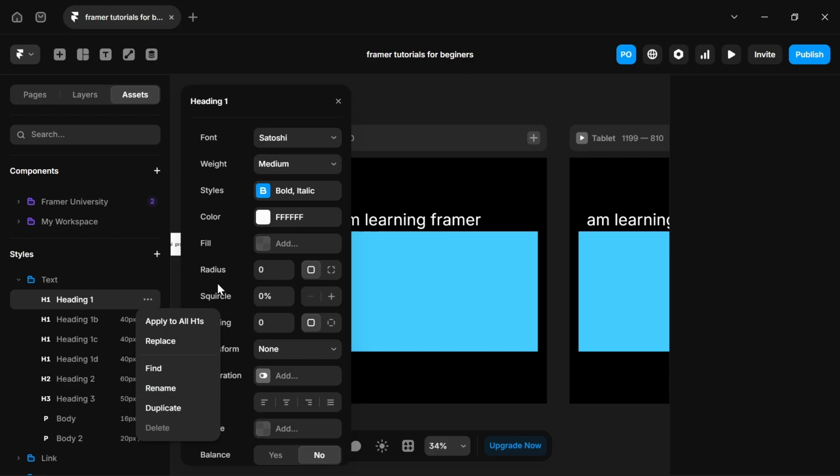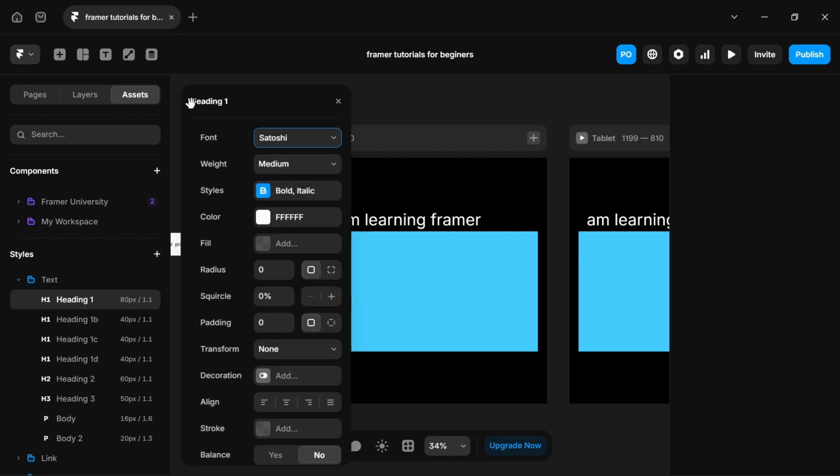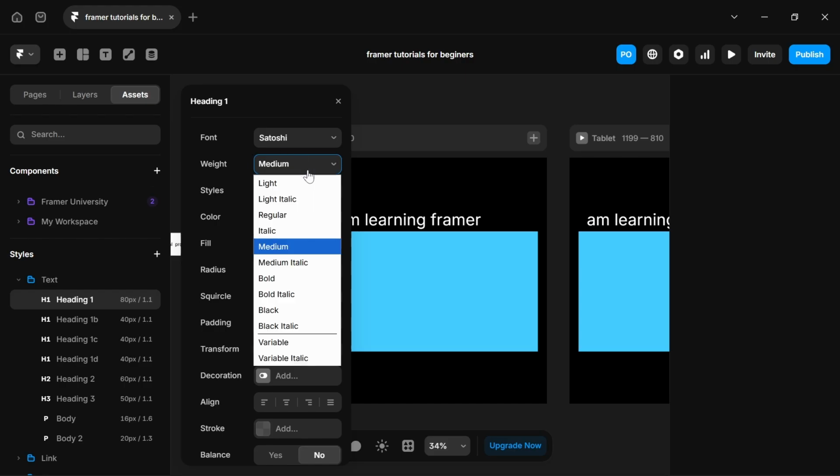But regardless, when you create a heading 1 style, this is the kind of setting you will see. For the font, you're allowed to choose whatever font you want to use on the website. For this website, throughout, I use this font called Satoshi. Next up is the weight. This is where you choose if you want the text to be light, italic, regular, or bold, and so on. This is where you handle all that.